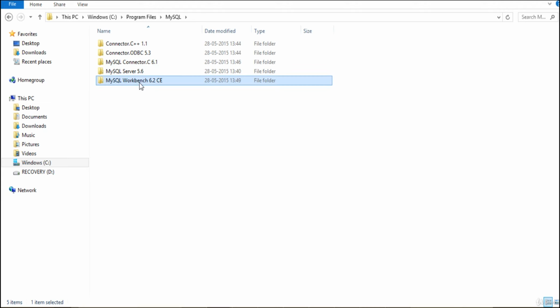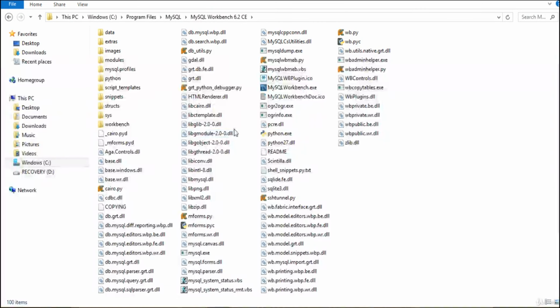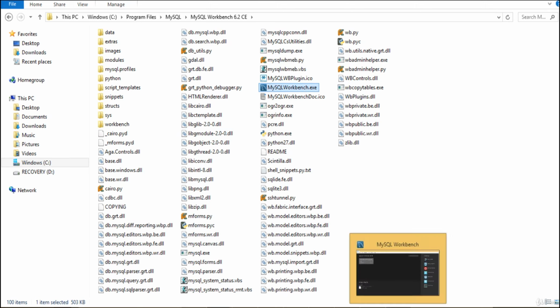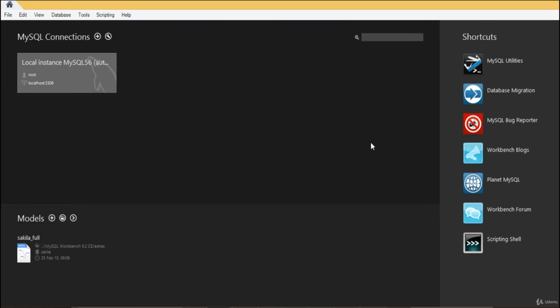Okay, so open the Workbench and you will see one .exe file. This is the one which you have to open. Right click, double click on it, and it will eventually open up to this window. This will open the Workbench window, and this is the first look of how it displays.